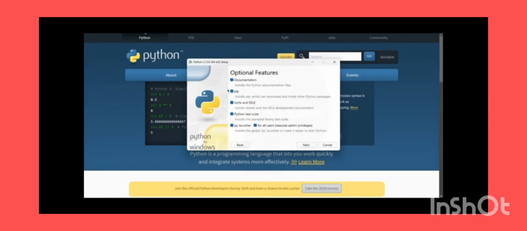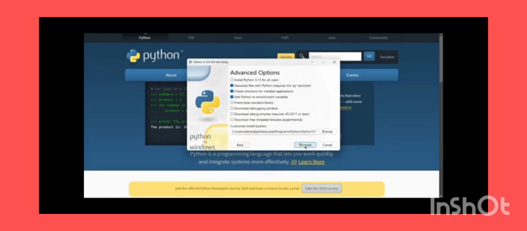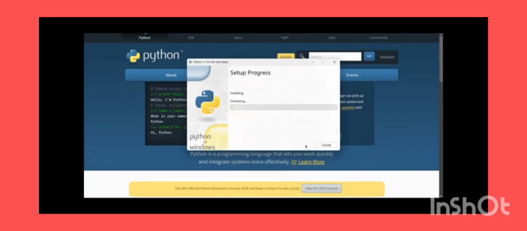After installing, we should see optional features. Then we have to click on next. Here we should select install for all users, that is the first point. Then we have to click the next option. Then Python is downloaded. Wait for 1 minute, it will install.